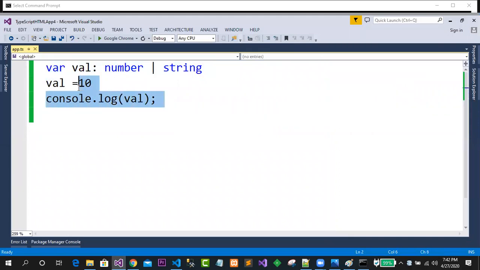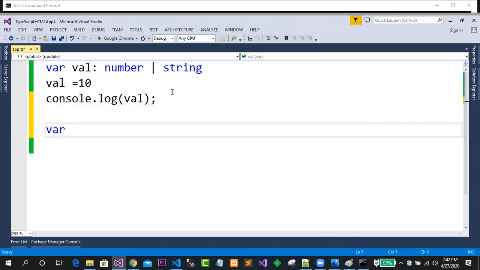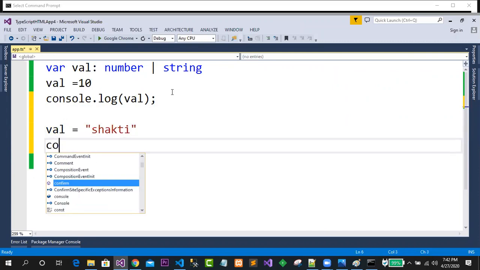So now we will check all these things in Visual Studio. I will show you how we will control the versions in Visual Studio Code also. Don't worry about that. Now we will try to do all the things in this editor. Now one may ask the question, can I check this val equal to 10 as well as val equal to Shakti? In this case, simply I can go for it here.